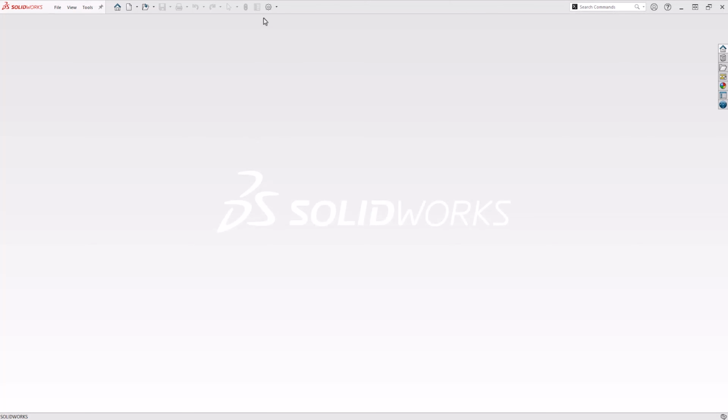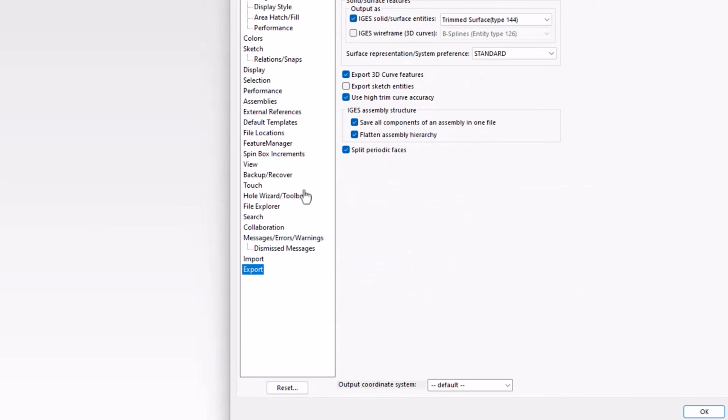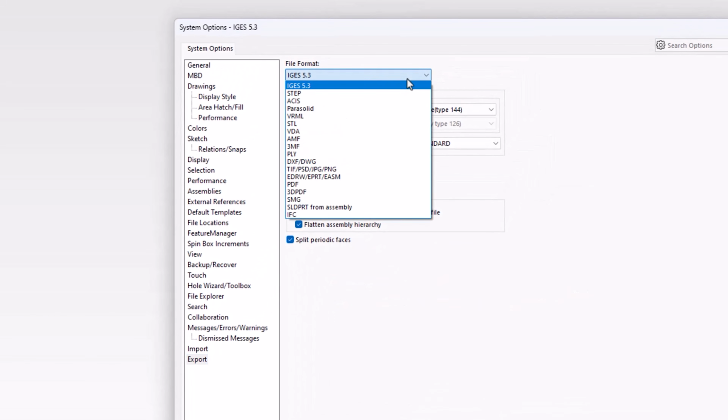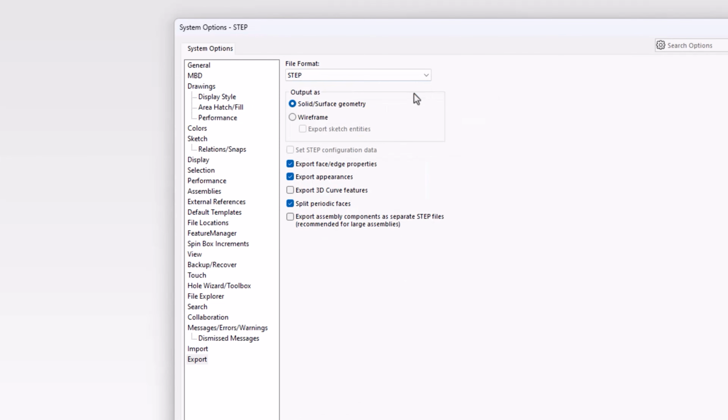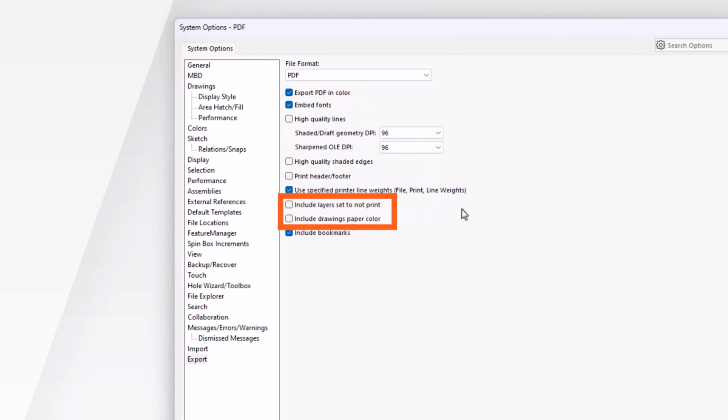Since each export file type has its own unique set of options, it is worth reviewing them on a case-by-case basis. Generally, the defaults are acceptable, but consider settings such as export assembly components as separate STEP files for STEP assembly exports, or include layers set not to print for PDFs.